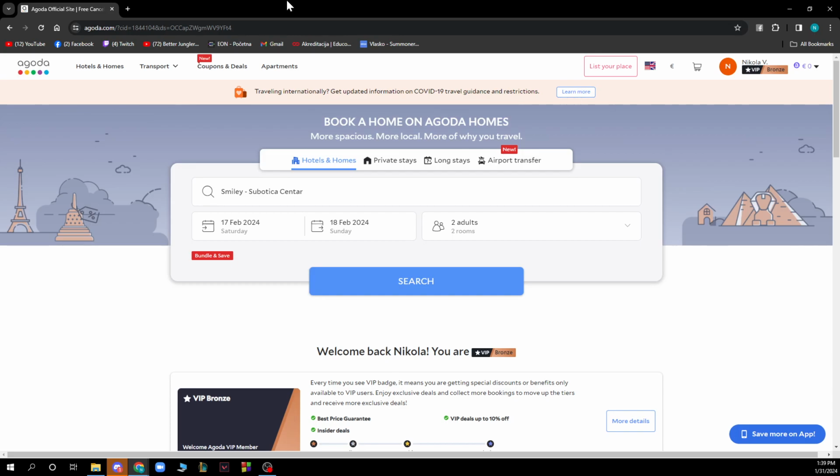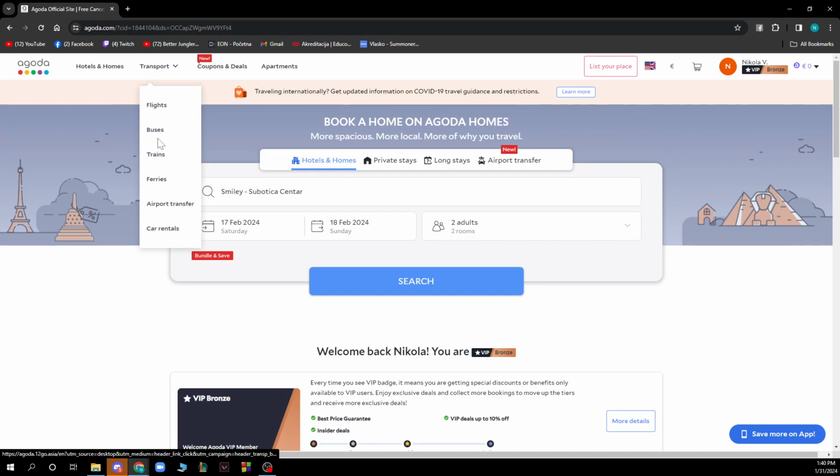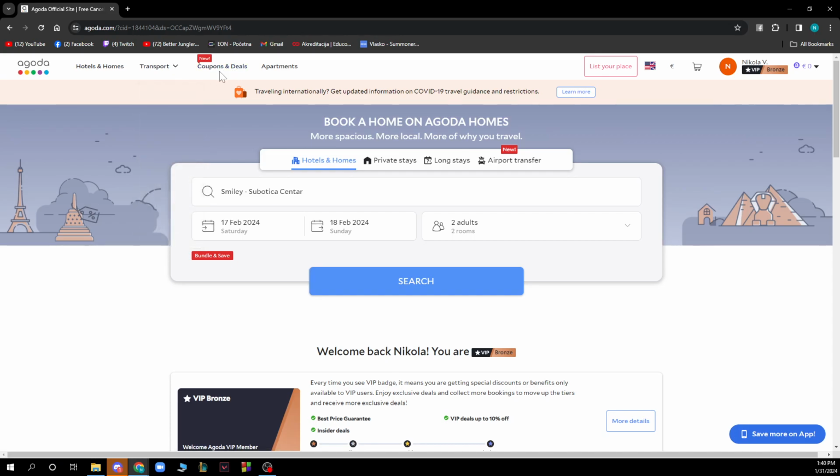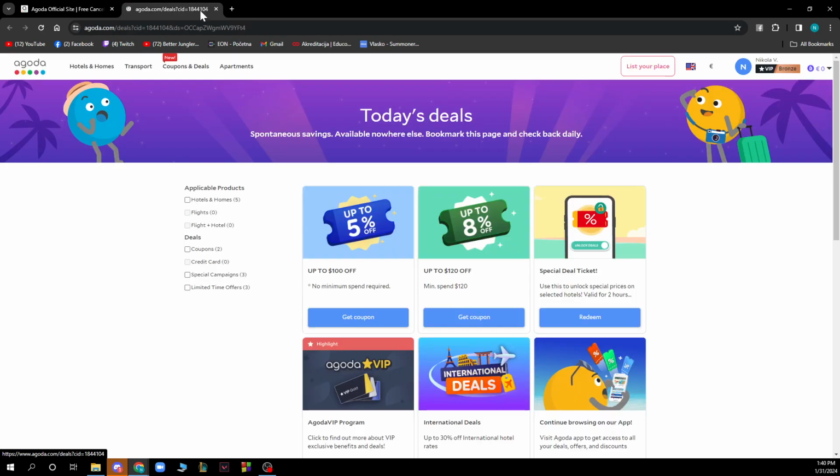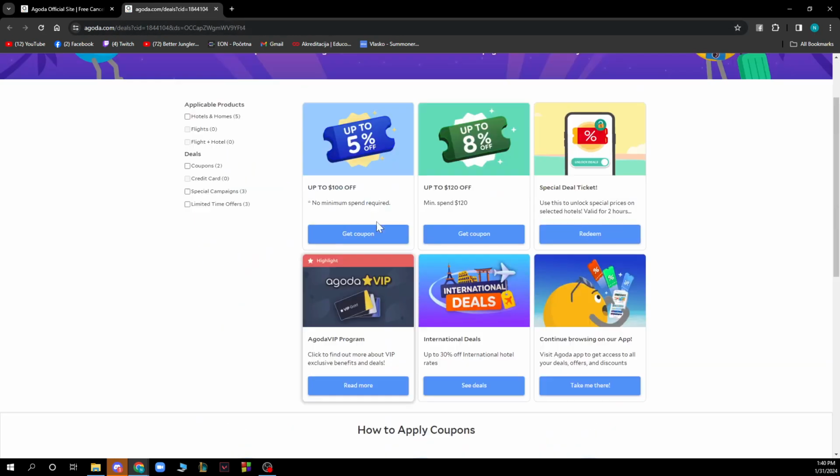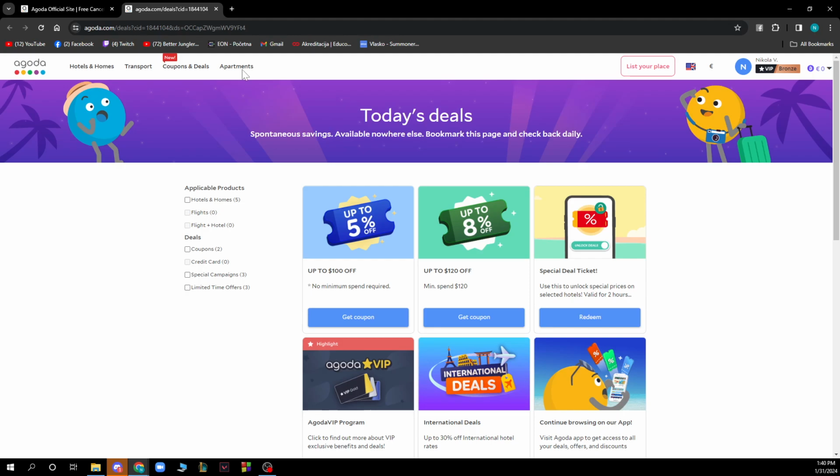So here we have different options. So we have the hotels and homes where you can go click on and see which hotels and homes are available. We have transport, we have flights, buses, trains, ferries, airport transfer, and car rentals. Also, we have coupons and deals, which is new. You can go and check out which coupons and deals they have. Also, we have the apartments where you can go and choose apartment from here.